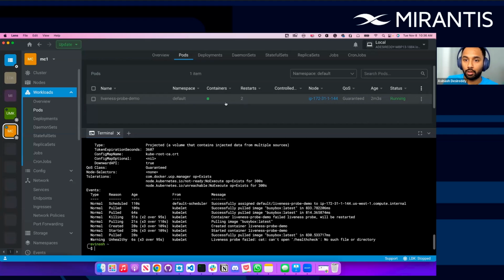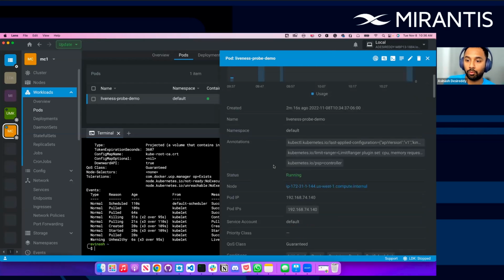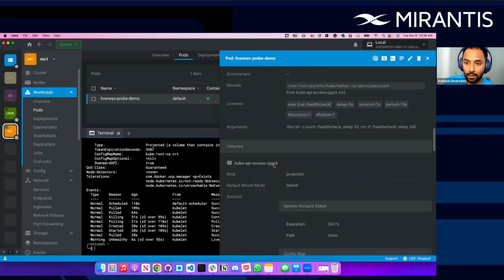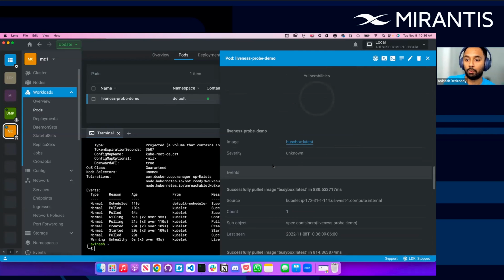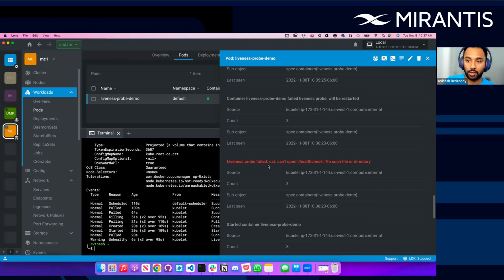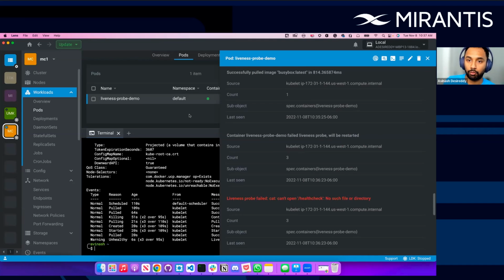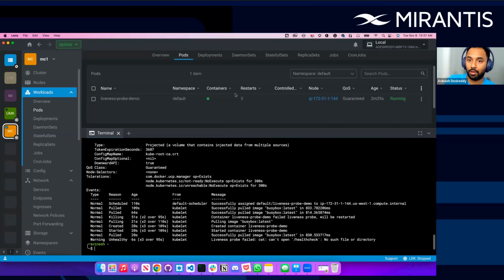So the easy way to count the number of restarts is this restart option here. So if you are seeing here, this particular pod got restarted 2 times because it failed the health check probes. Every 30 seconds it is doing it, and because of these failures, it got restarted. And after a few more, we have one more attempt now, where it restarted 3 times.